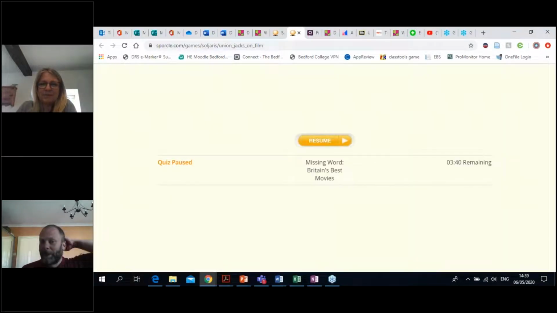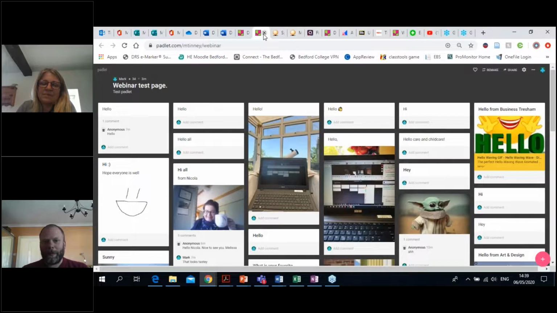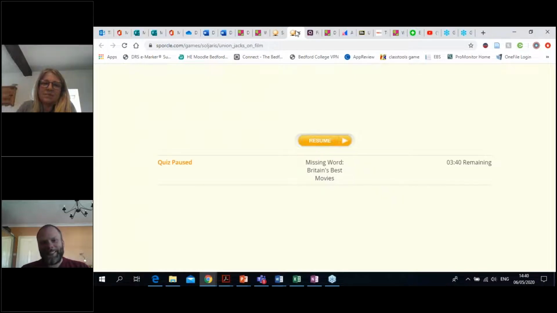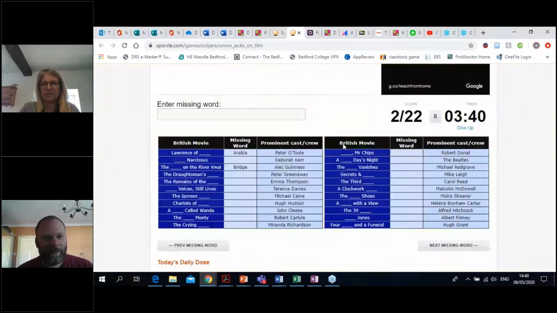Now, if you've got your Padlet still open, I'll ask you to do exactly what I ask students to do when I get them to play Sporcle. Take a screenshot of your final result and post it back on the Padlet we had open before. Okay, let's see how well you know your British films. 4 minutes, go. There are a couple of these I don't know.